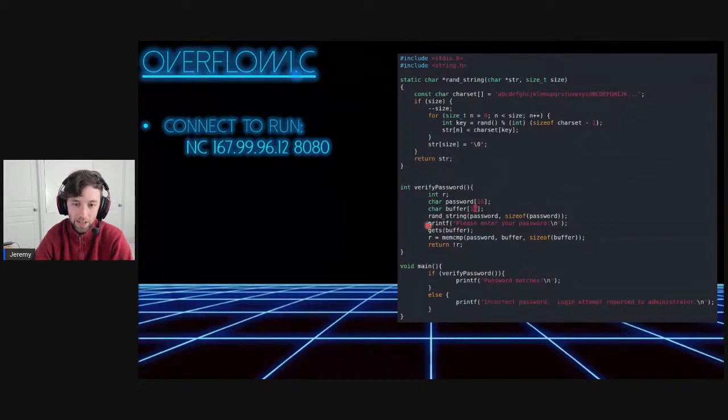The program then says, please enter your password. And what you're supposed to do is figure out the password. So it uses gets. It then does a memory compare between the password that it randomly generated and the buffer, which is where you put your password in. If they're the same, it will print out the flag for you. Otherwise, it'll say incorrect password, login attempt reported to administrator.